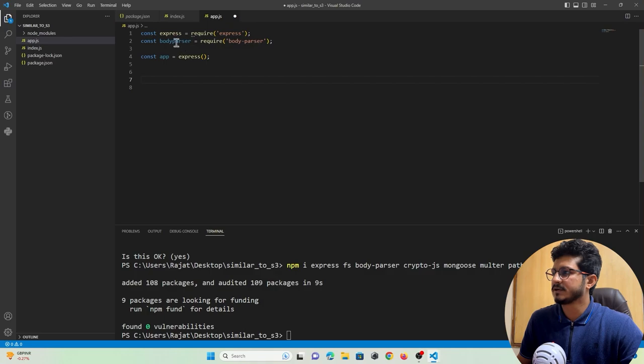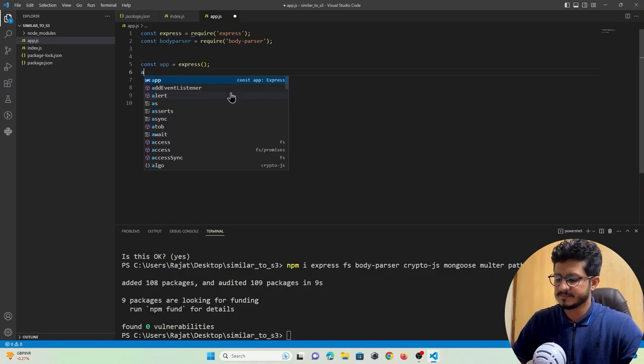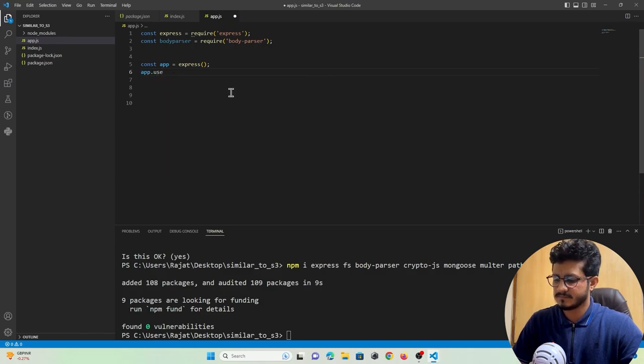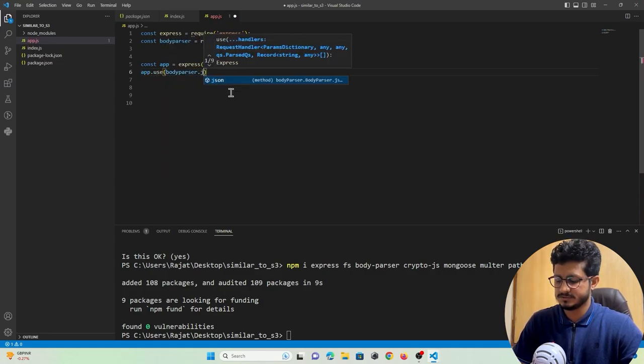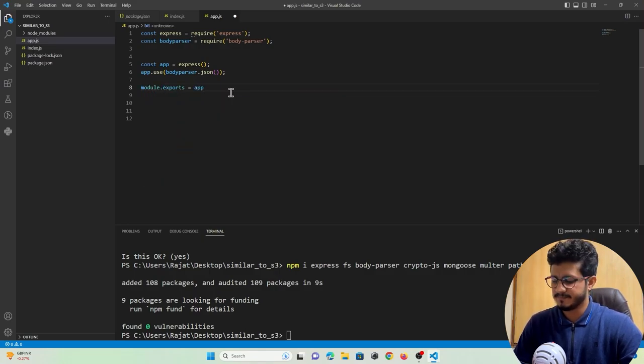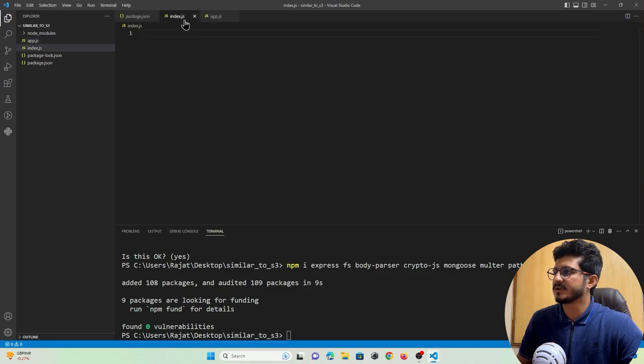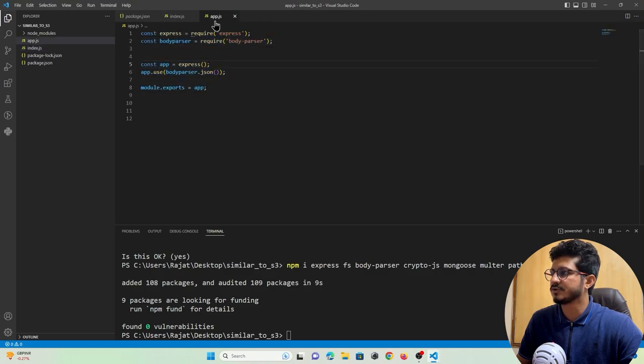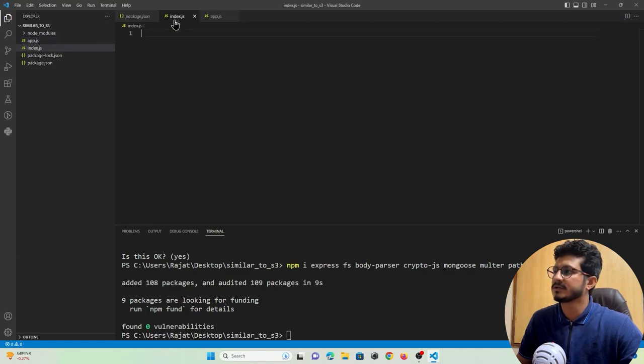Okay, and then we need to initialize this body parser to our app application. For that, over here, app.use(bodyParser.json()). Okay, now we just need to export it, so module.exports. Now let's go to index.js and create our server by making use of this Express app. Okay, so let's open this index.js. Here first of all we need to import this package, so app.js, sorry, the file.